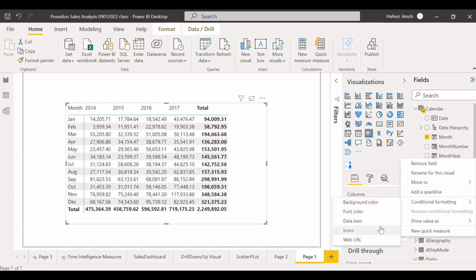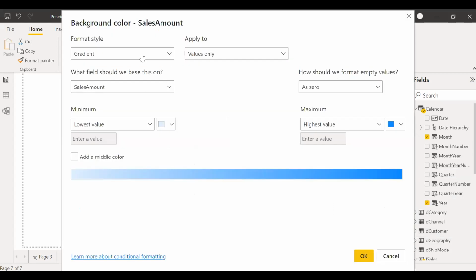Let us start from background color. Once I click on it, under format style, can you see gradient? And we have rules, we have field value. Let us do the gradient first, and we come to sales amount. Depending on the options, can you see apply to values only, apply to values and total? So we have gradients. Let's just do gradient first.